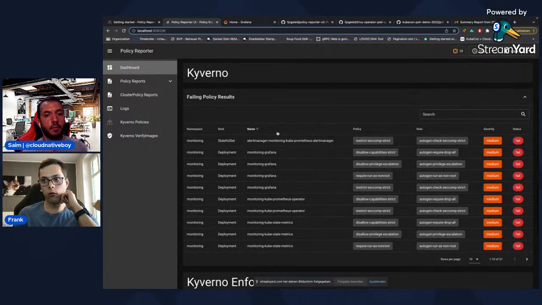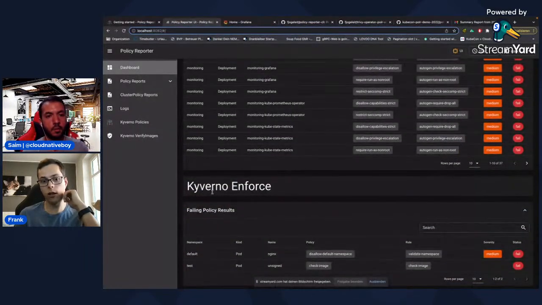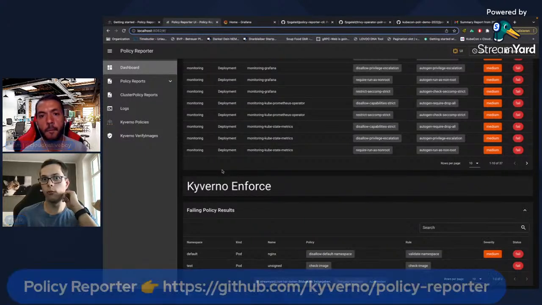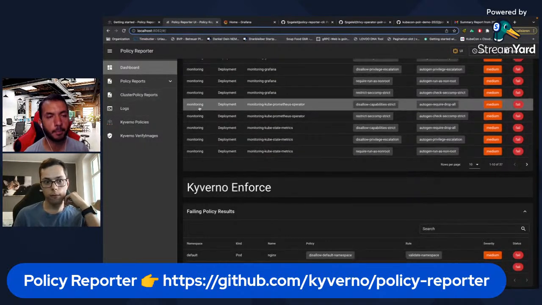And a thing I will also show later, we not only have validation sources in Policy Reporter, we can also add auditing for enforced policies. And we will also be able to integrate other external tools like the Trivy operator.